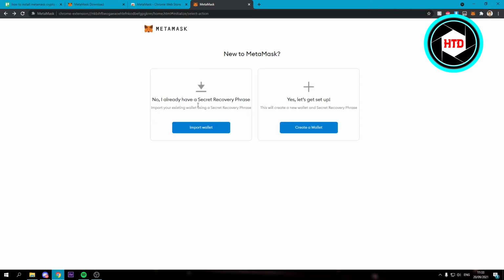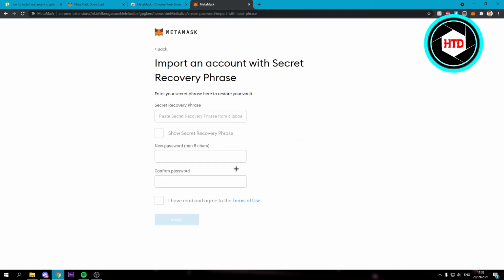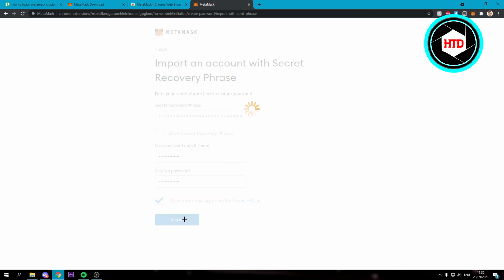But I already have a wallet, so I'm just going to click on import wallet, then agree. And here I have to fill in that secret recovery phrase. So I'm going to do that real quick. And now that I've put in this recovery phrase, I'm just going to log into my account. So just fill in my password real quick, then click on import.